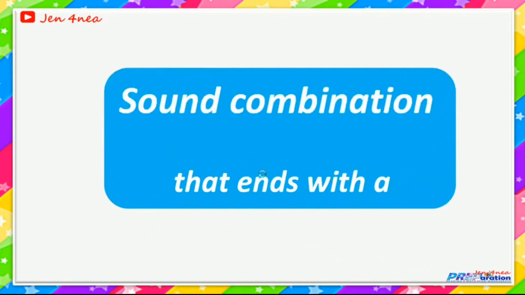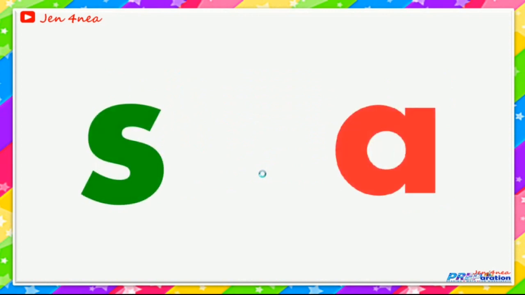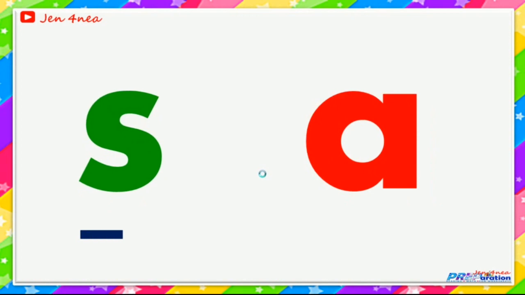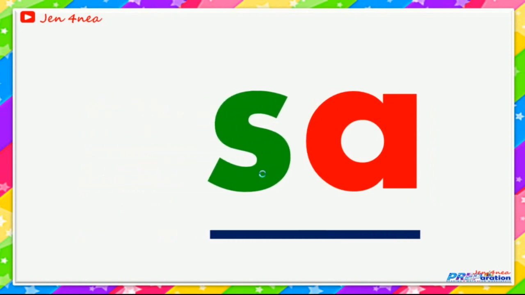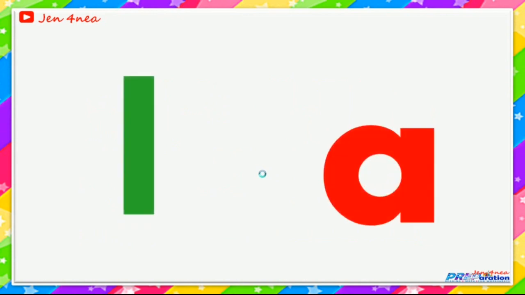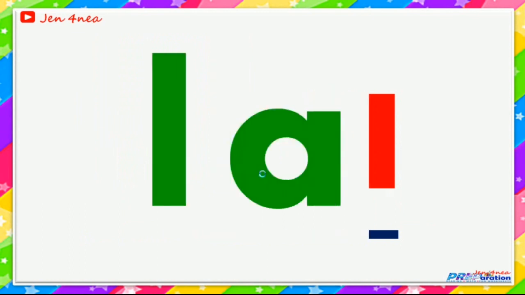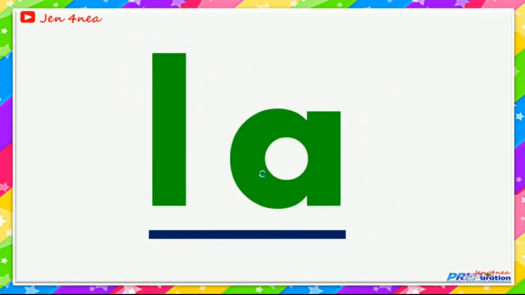Sound combination that ends with A. S, a, s, a, sa. L, a, l, a, la.